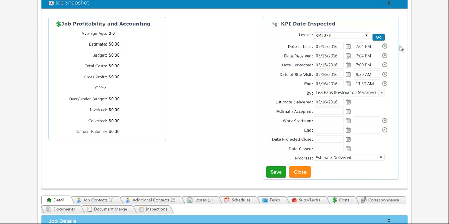Typically the date of loss and date received is filled in during the new lead or at the time of this new job entry. Date contacted, date of site visit and end, and by whom. Estimate delivered and estimate accepted is typically filled in by the estimator. Work starts on and ends on, date projected closed, and the date closed is filled in by the project manager.